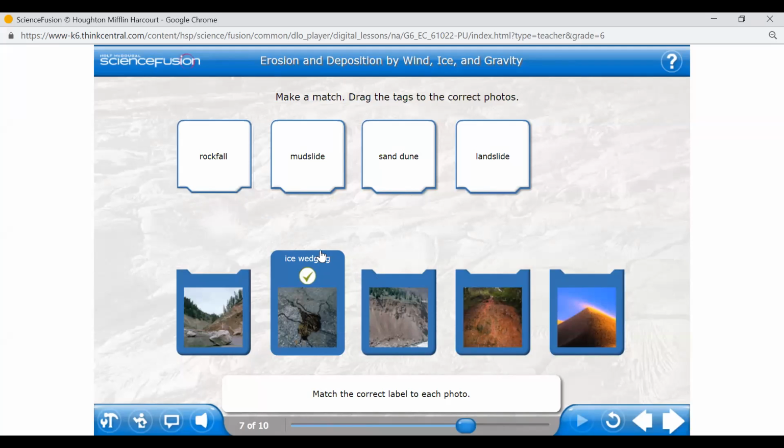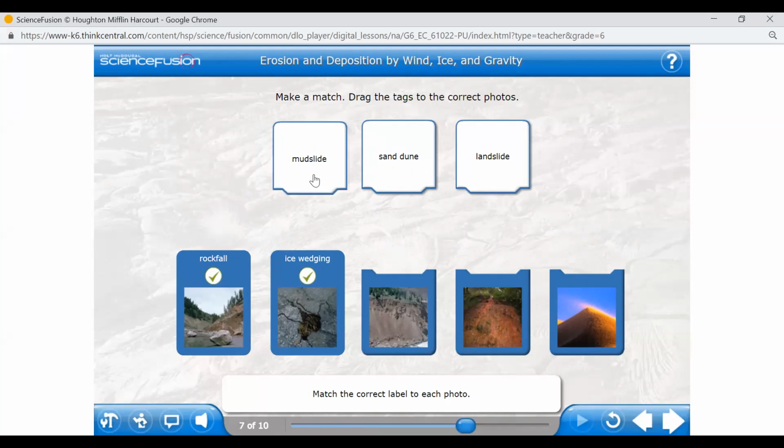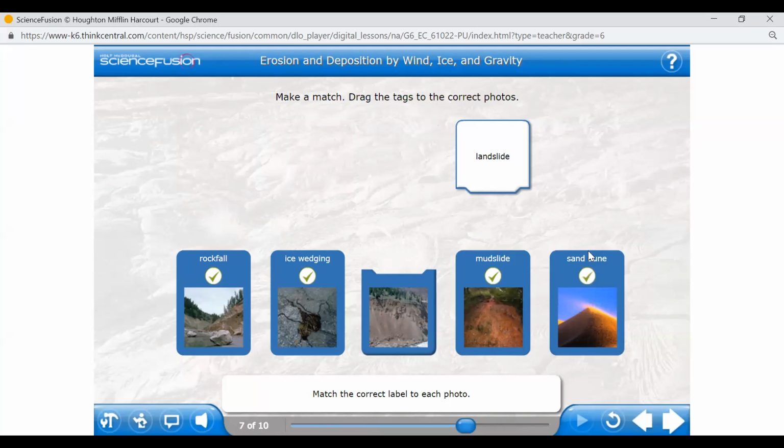Now, this is the ice wedging. This is the rockfall. Here is the mudslide. This one is the sand dune, and this one is the landslide. Good job. You certainly know your erosion types.